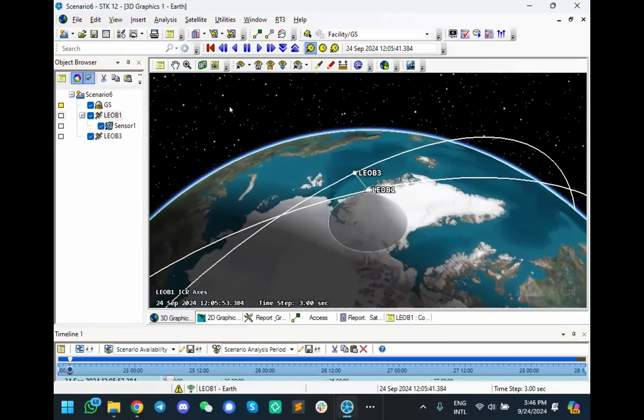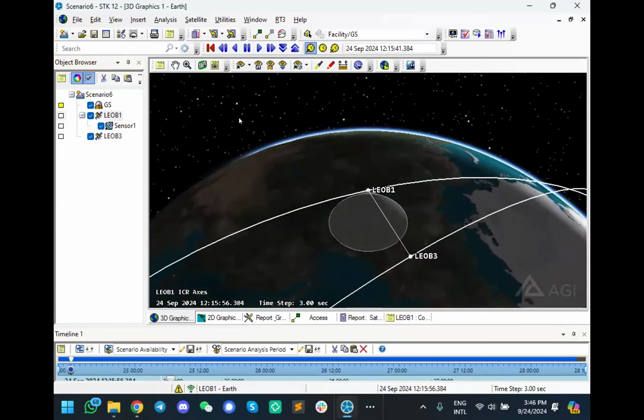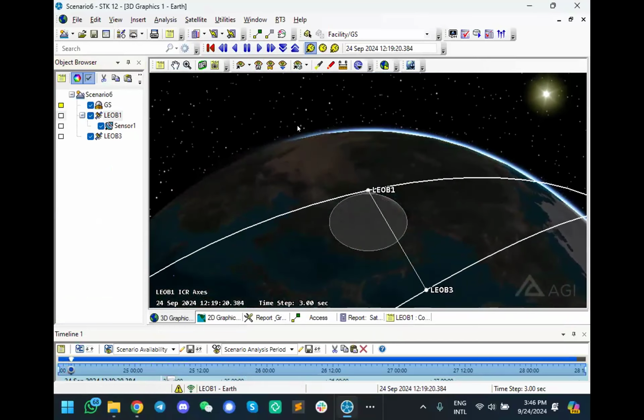And this can mimic an antenna, this can mimic a camera, or this can mimic some coverage element that you want to analyze. And you can basically duplicate the sensor if you want. I can just put another one. I would just put ISL for ISL, and this can be GSL for ground satellite link and ISL for intersatellite link.